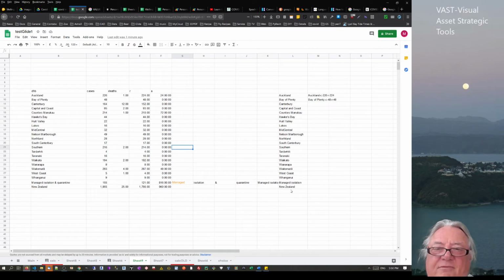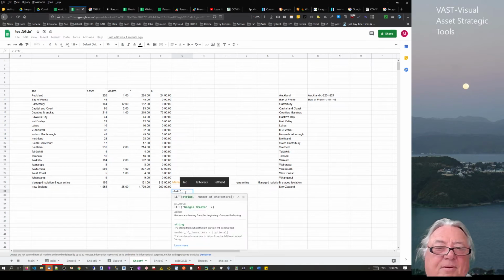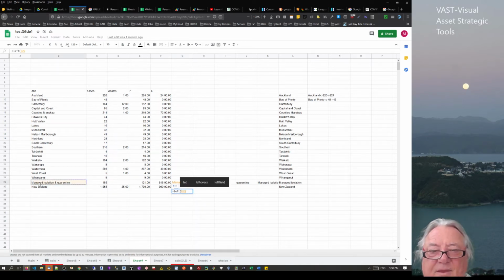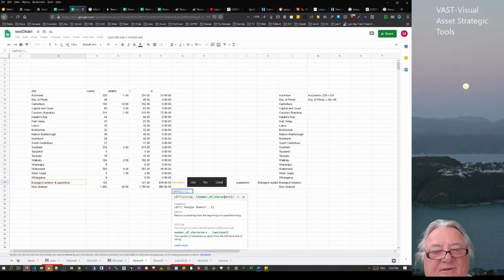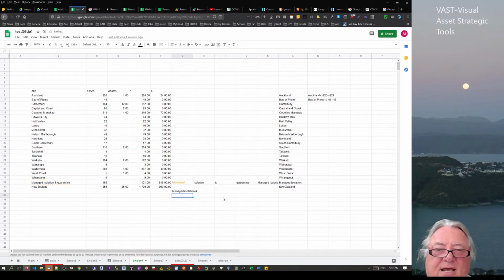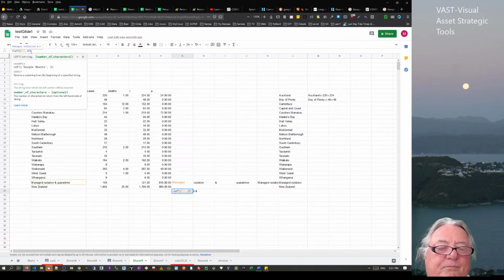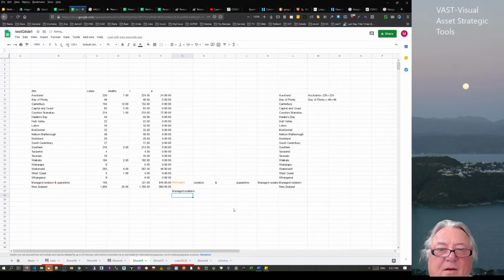So another way that I could have done that managed isolation, instead of using that split there, I could also use equals left, open brackets, take that, and go comma and the number of characters. So let's just say 20, close brackets. So it's too many, so I actually want to make that 18 maybe. 18. And there, so I've got that as managed 18. So instead of splitting them apart and then joining them back together again, I could actually use left, but I want to use that as another demonstration later on for something else that I'm going to do.